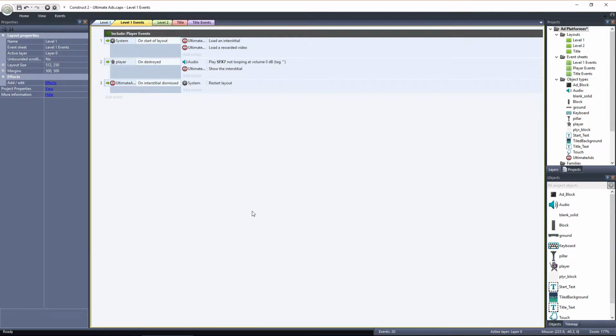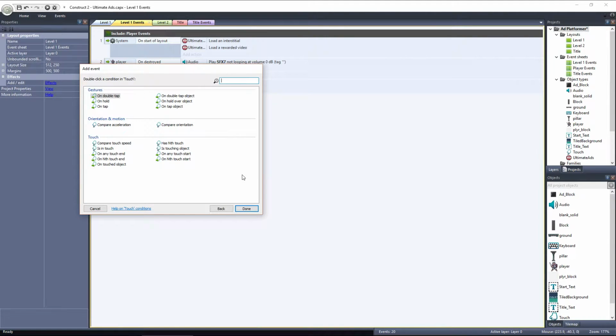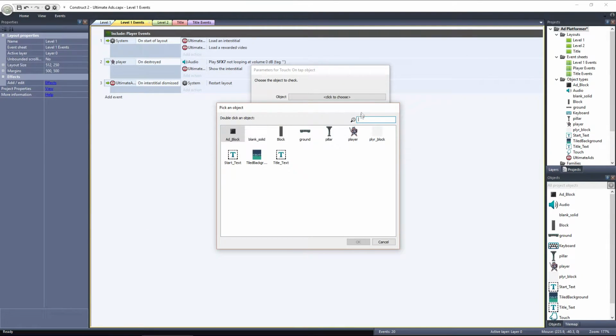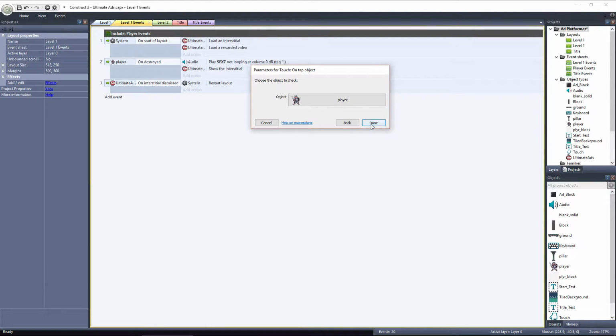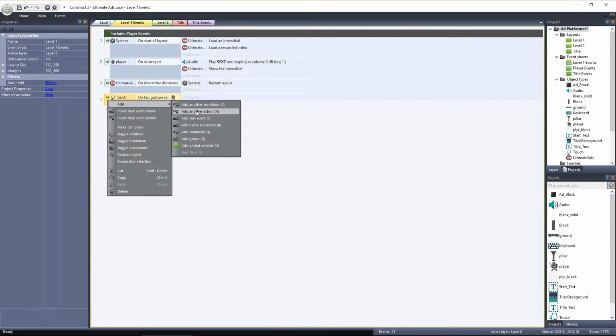Now, we need to add an event for when the user taps on the player sprite so we can play the video. Add an event using the Touch object, and choose OnTap object. For the object, select the player, and click Done. Before we show the ad, though, we need to make sure that the rewarded ad is finished loading.